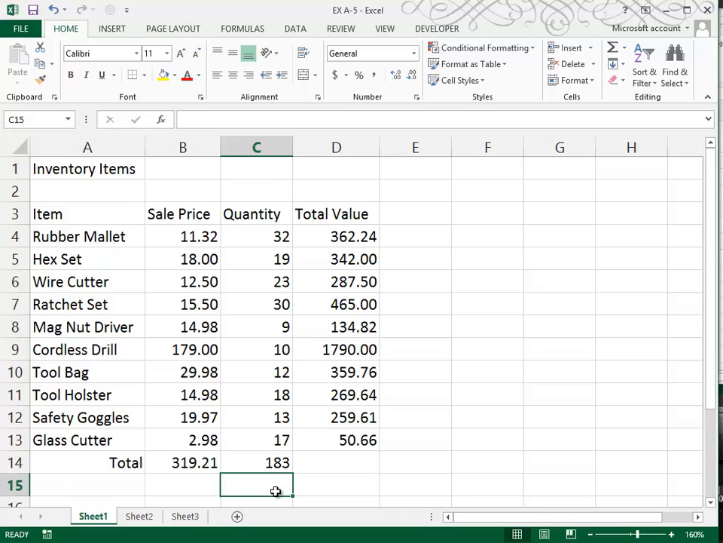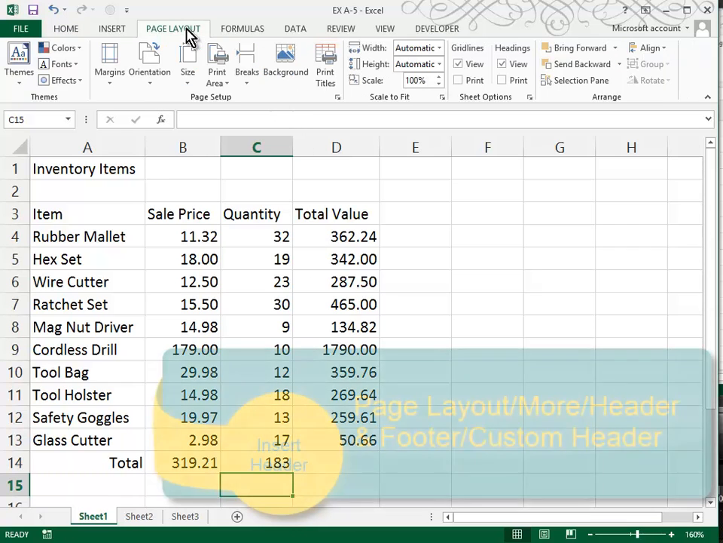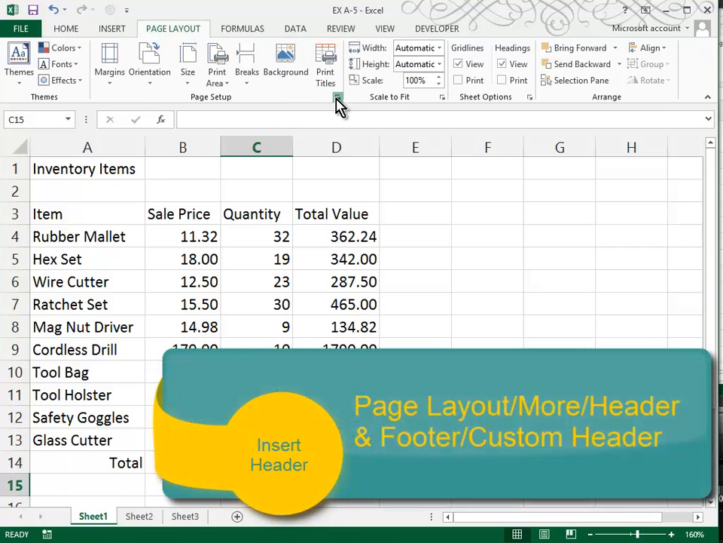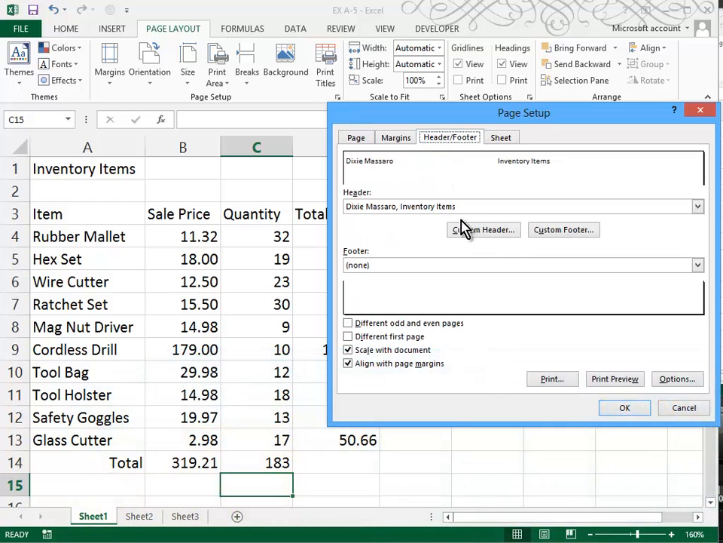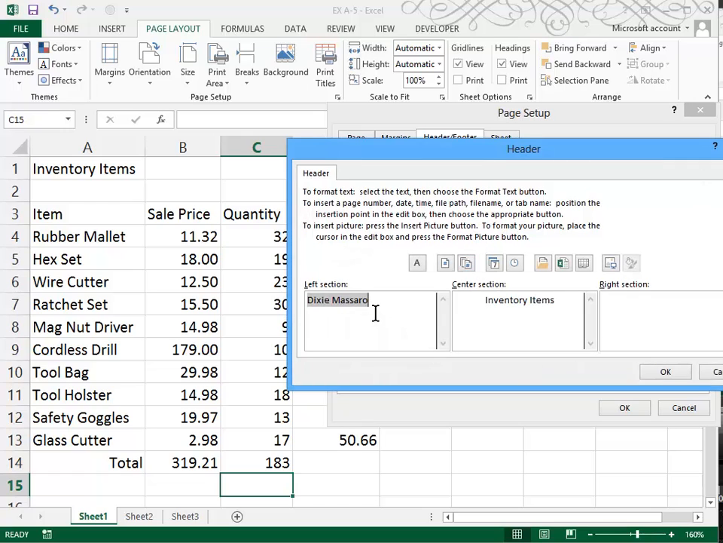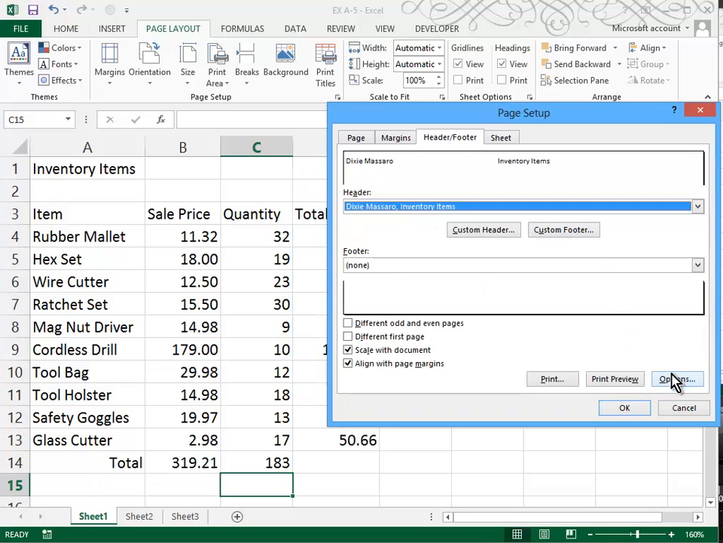Now the next thing to do is to create a header. There's several ways to do it. The way I like to do it is to go to Page Layout and click the More button. When you do, you'll get the Page Setup dialog box. Go into Header and Footer and create a custom header. You'll want to type your name in the left section, and I see that they have inventory items shown as a header in the center. So go ahead and type that there and click OK.